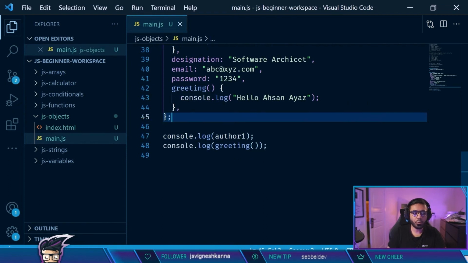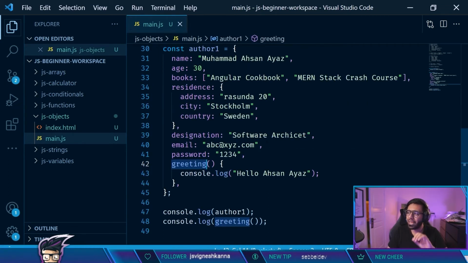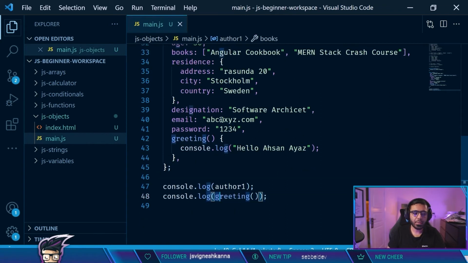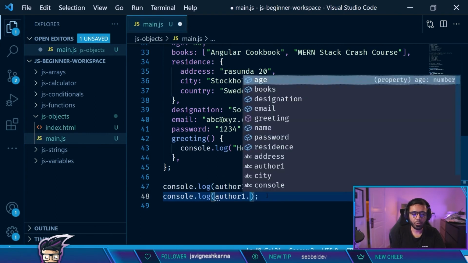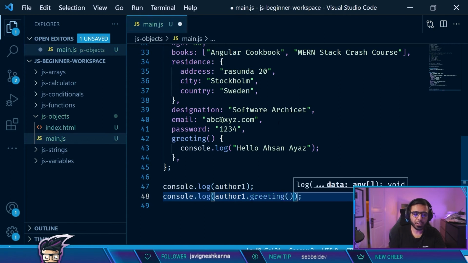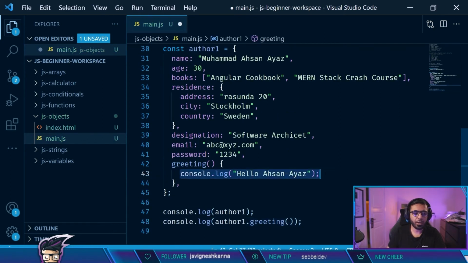Now in order to call this function, similar to how we access a property within an object using the dot notation, similarly here we could do exactly the same thing. We could say author1 dot, and here you can see we have a listing of this greeting method. See how VS Code separates out properties from functions. Each property is in a blue color box, but each function is in a purple box. So this is a function, and once you call it, it should log hello Ahsan Ayaz.